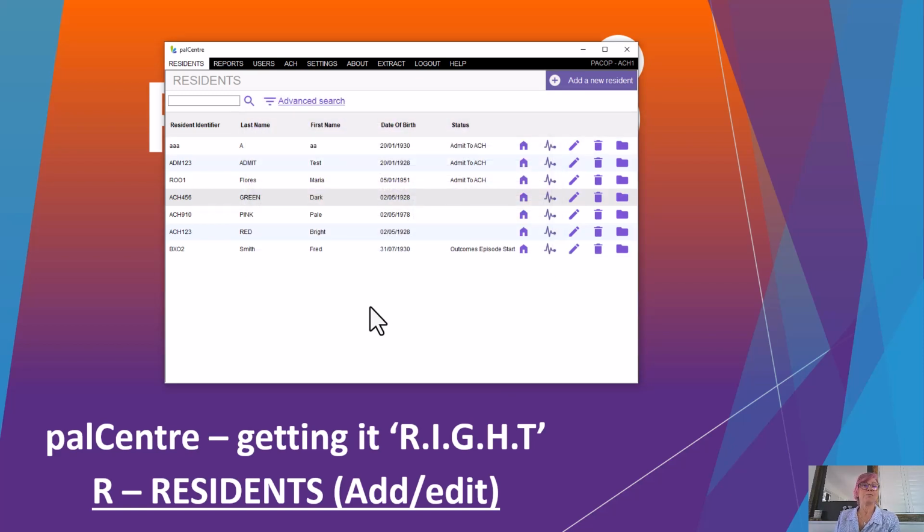Now, let's say I made a mistake with that resident, I need to go back and change something. So you can see here, I just entered that resident, pale pink. And so you can see if I click on any line, it highlights it as grey. So that means that's the line I'm looking at, I want to work on. So let's edit pale pink.